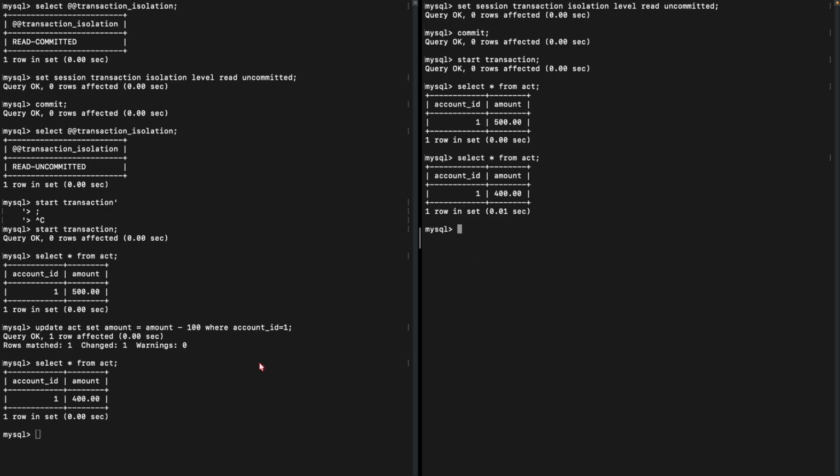But in the case of repeatable read, I was unable to read the updated data until my second transaction was completely committed. Only once it is committed was I able to read the final data. So that's the difference in the levels of reads we get with the different isolation levels. I hope you are able to differentiate between repeatable read, read committed, and now read uncommitted.